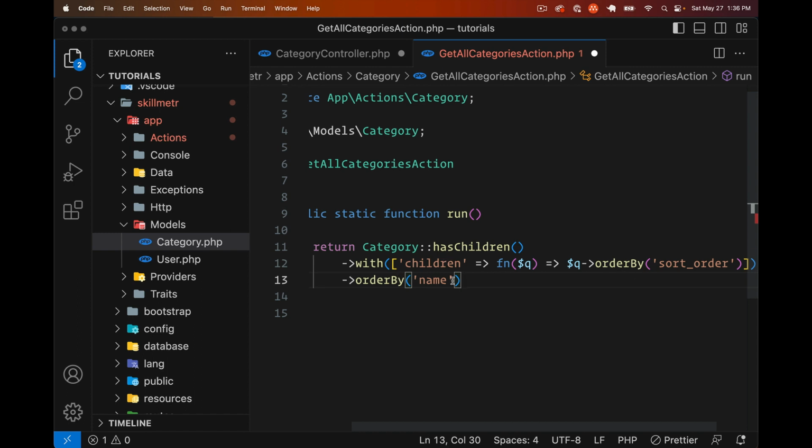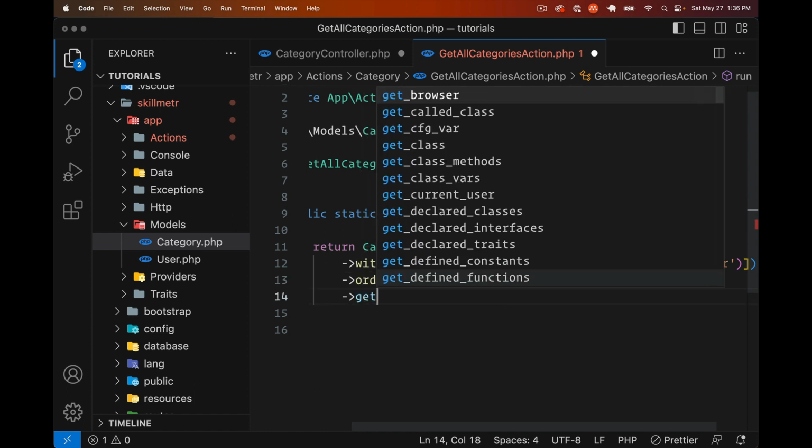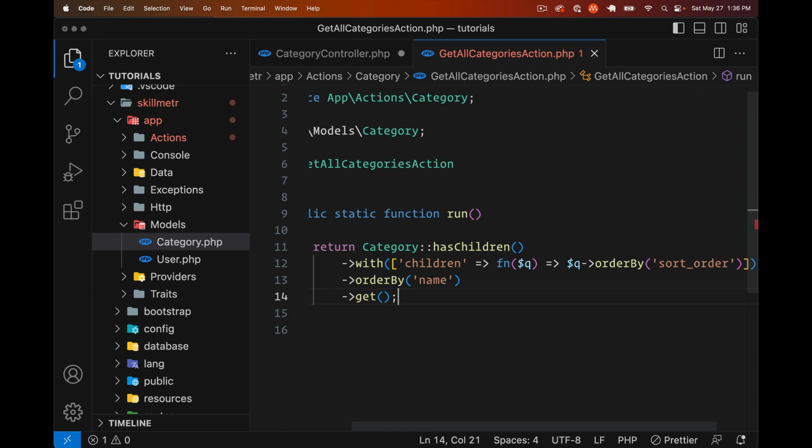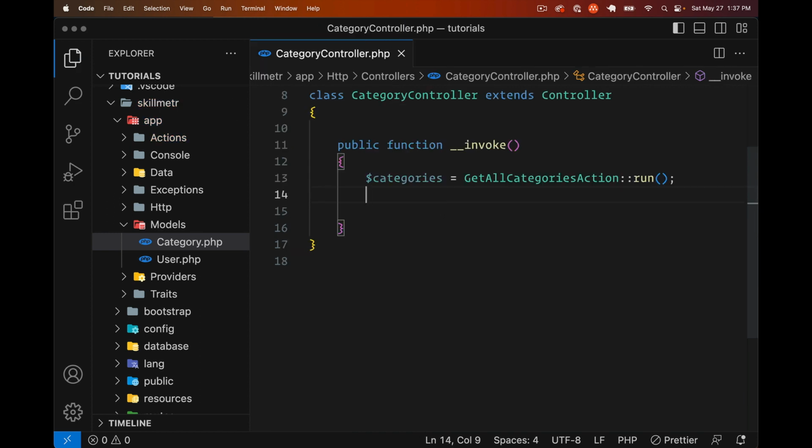Then we can also order the base categories by the name or whatever field you want to do. So remember here we are eager loading the children. So the orderBy that we specify in here is applied to the children for each category. But outside of that orderBy, we are also ordering the parent categories by some field. In this case, we are ordering it by the name. And then we can just do a get. Okay. By returning that, we can directly return the categories to the front end.